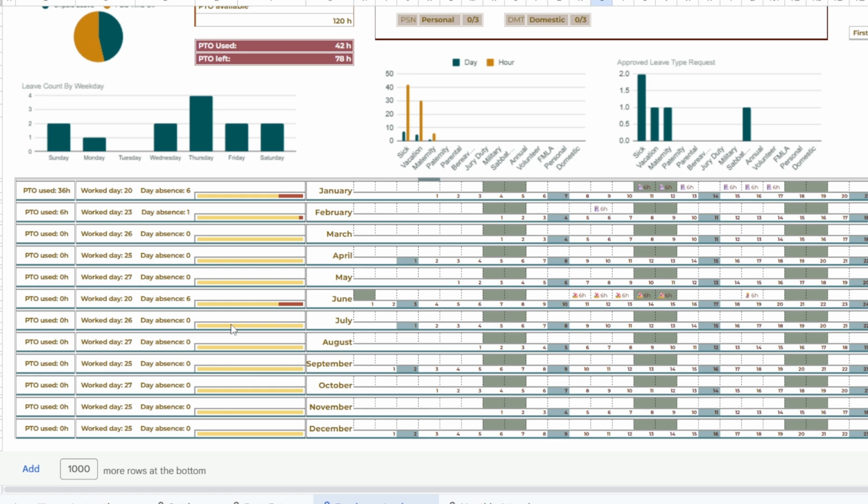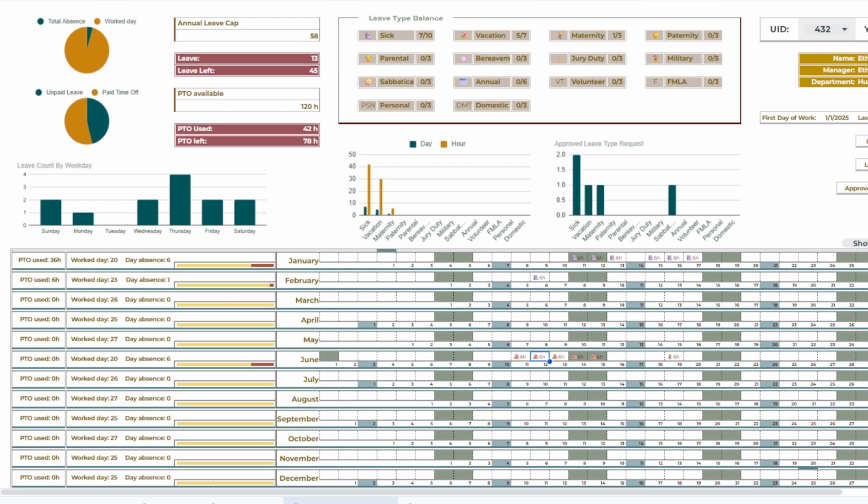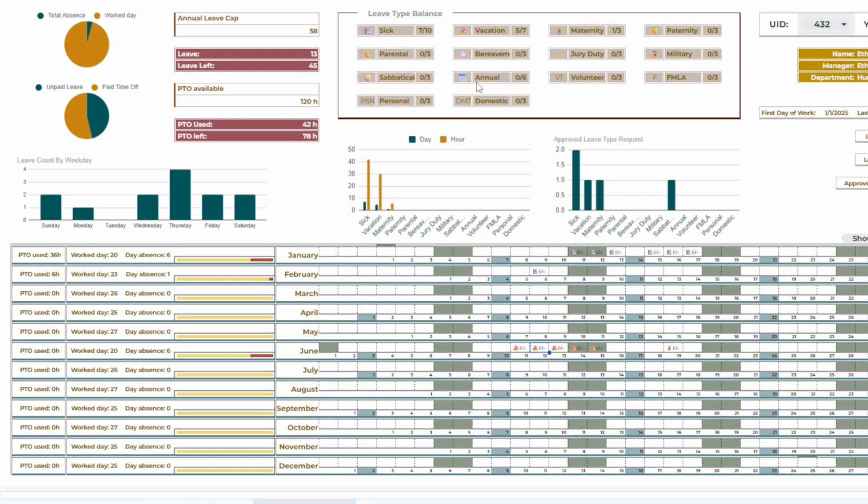To the left of the calendar, a set of monthly charts breaks down the employee's paid time off usage, their worked days, and their days of absence. Moving back to the top, you'll see the employee's annual leave cap, how much leave they've used, and what they have remaining. You can also review their paid time off balances. Below it are graphs showing leave count by weekday, highlighting which days of the week an employee is most frequently absent. As well as leave types used throughout the year, displayed in three helpful ways.